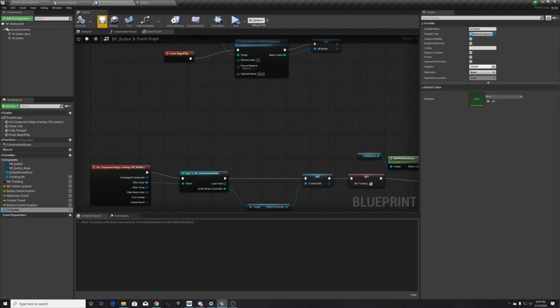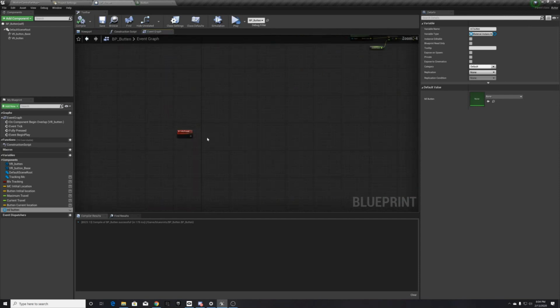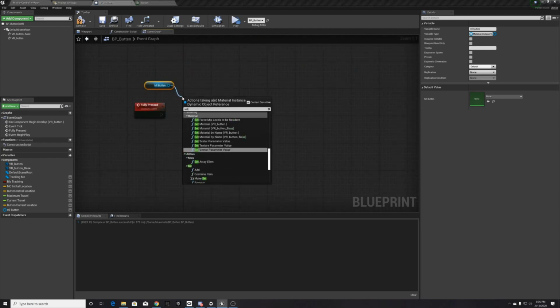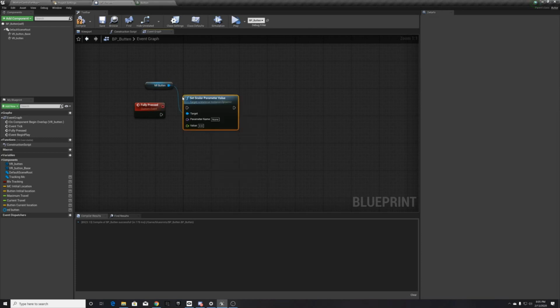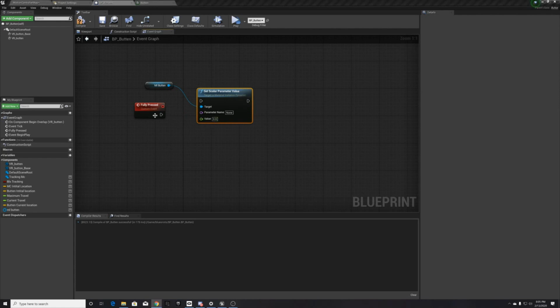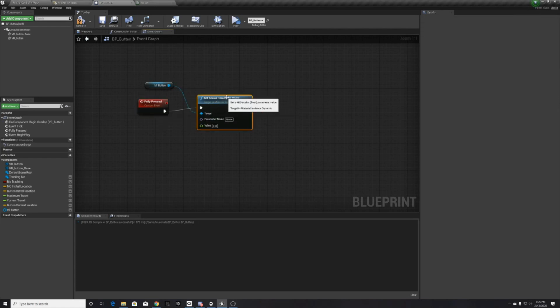Now let's compile this and save, and then let's drag down to the fully pressed event. Let's get our material button variable that we just created up here. Now we're going to drag off set scalar parameter value, put it into the event tick, the custom event that we've added, and let's compile and save. We'll call the parameter name glow.